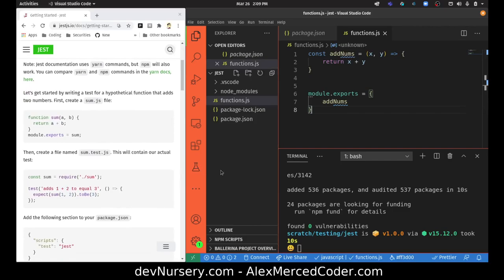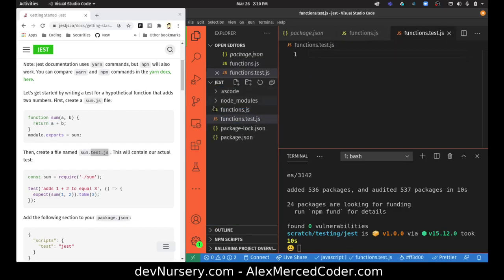Then what I'm going to do is create a test file, which is always going to end up with the suffix test.js. So I'll create another file and call this functions.test.js. Because of this, it's going to know that this file has tests for the contents of this file. So it's going to have the same name, just one is called test. So I can just write a test.